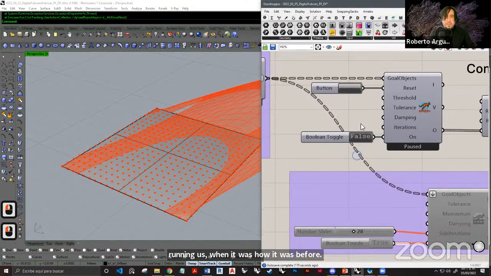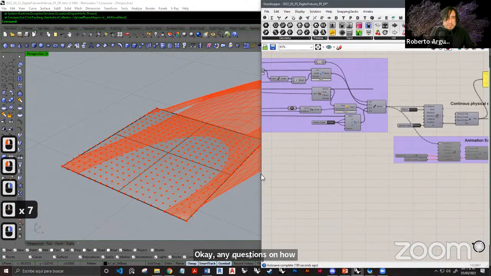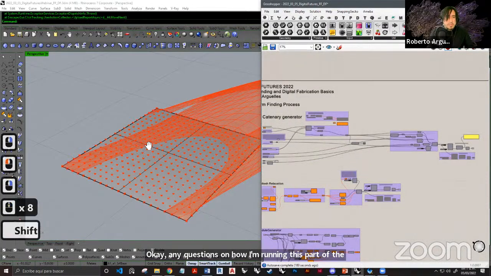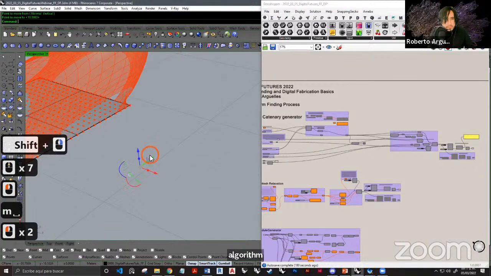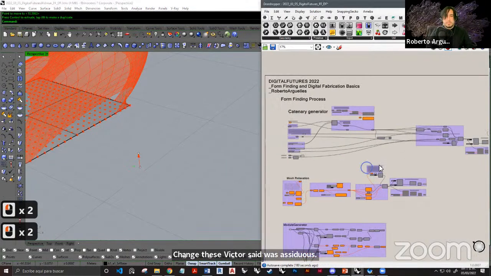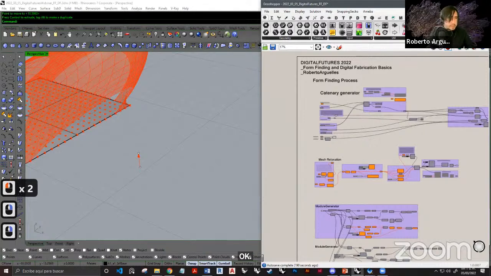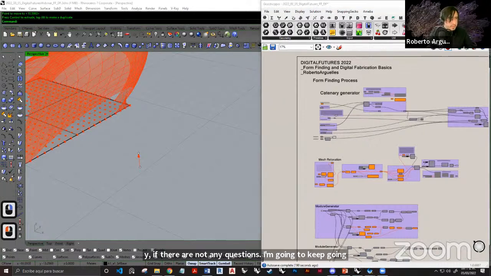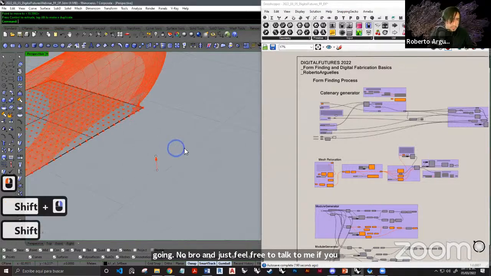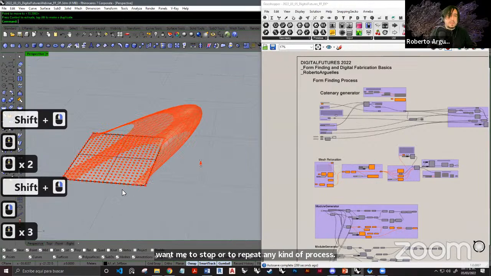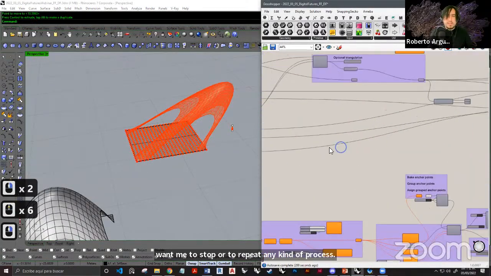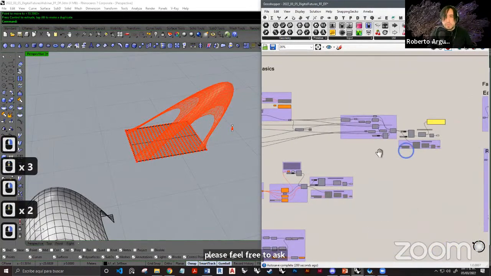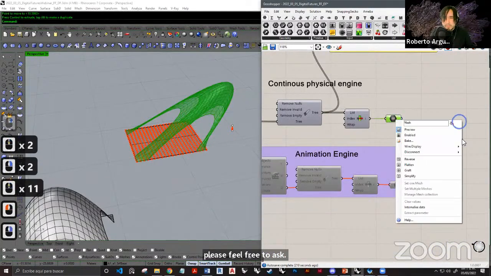Okay, any questions on how I'm running this part of the algorithm? I'm going to change this vector as it was. If there are no questions, I'm going to keep going. Just feel free to talk to me if you want me to stop or to repeat any process. You will also have access to the recording of this session, but please feel free to ask in case you have any questions.